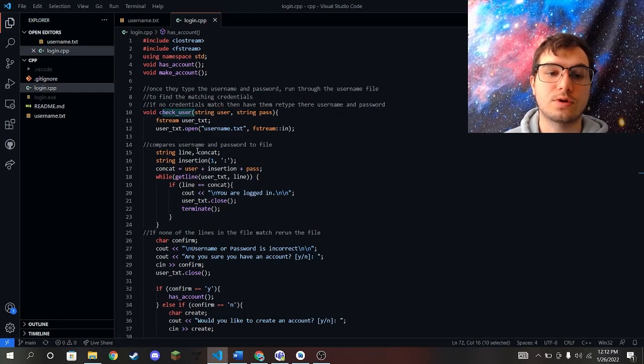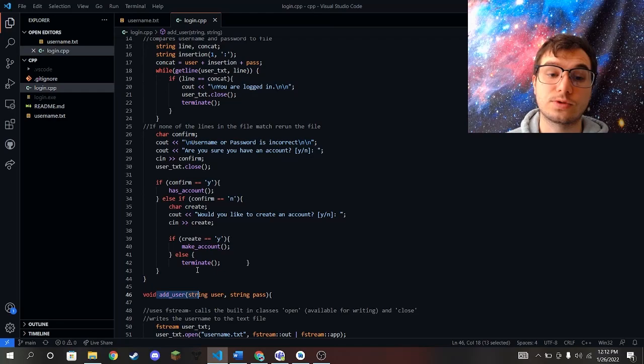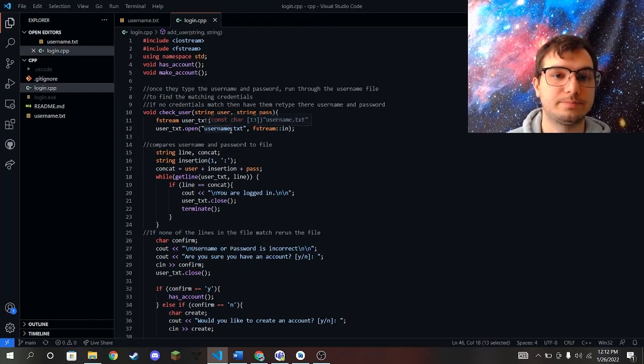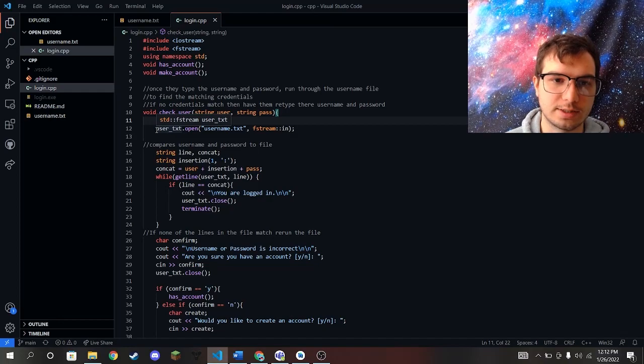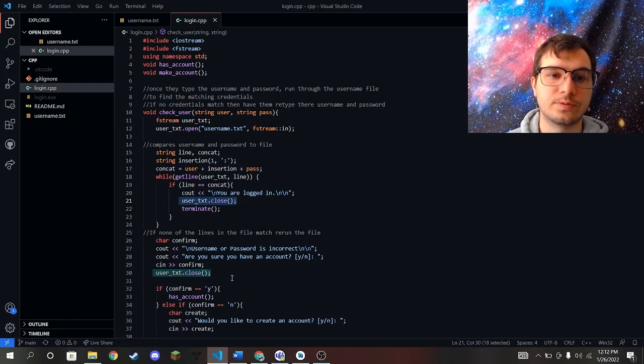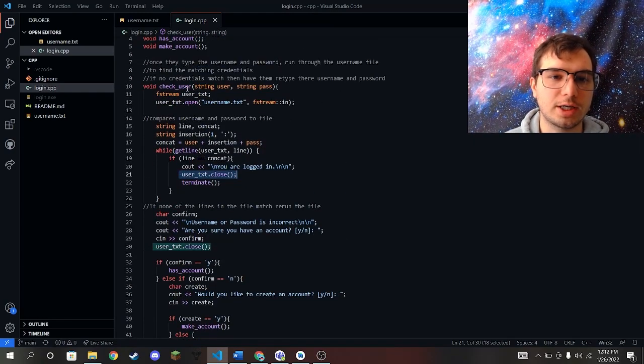In check user, and also in add user, I use the fstream library just to edit and read files. I use the open and the close. There's a close right here. The close function, or not, they're classes, they're the built-in classes with fstream. When I check it, I use that fstream to read the file.